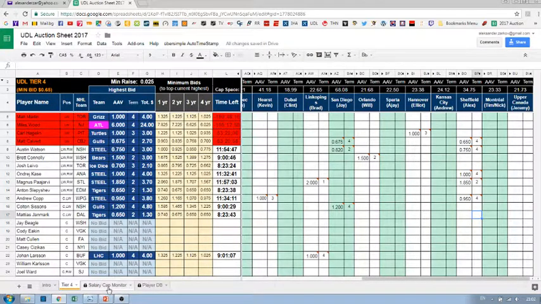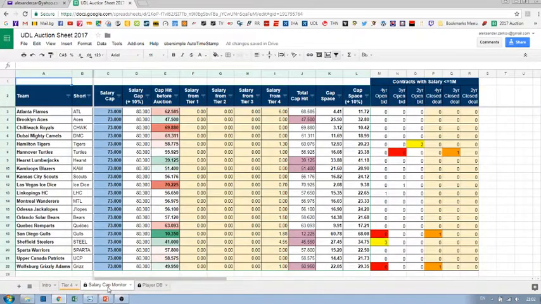So to help all of us keep track of this, we have added these last few columns on the salary cap monitor sheet. What they show you, for each team, is the number of contracts with salary of 1 million and less. These are the contracts, 4 years, that are currently open for bidding, 3 years, 2 years, and these are the already closed ones for 4 years, 3 and 2. So you know the limit is one of each.